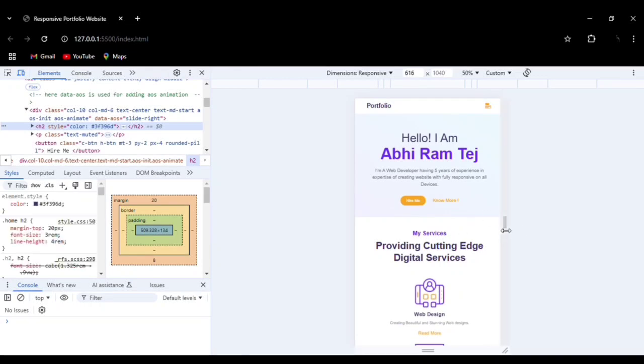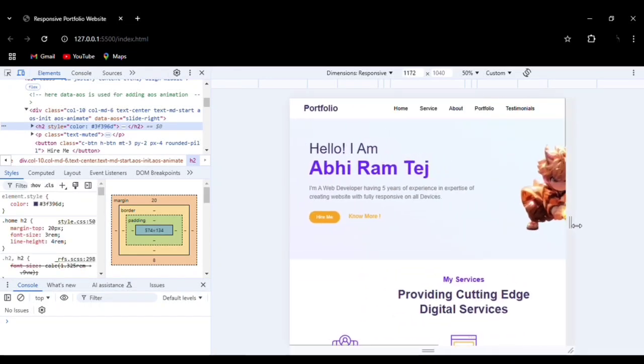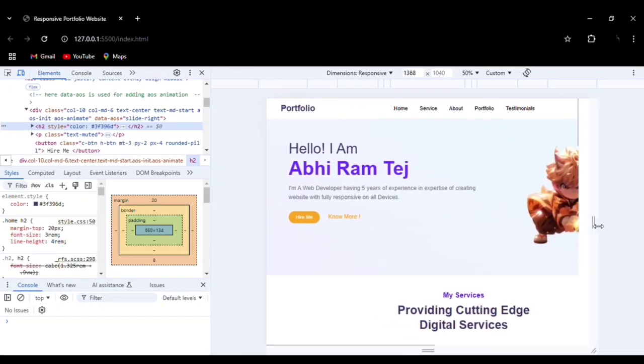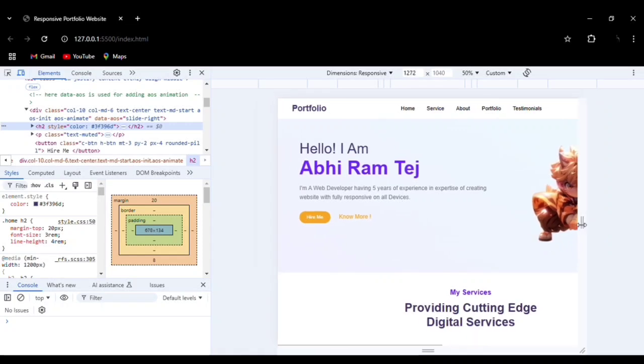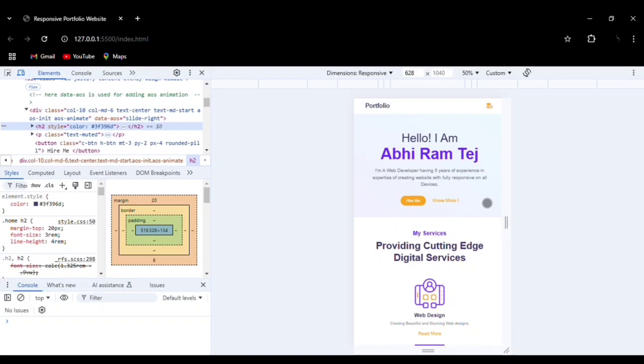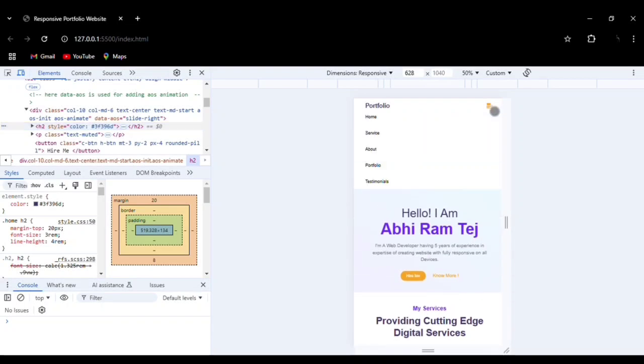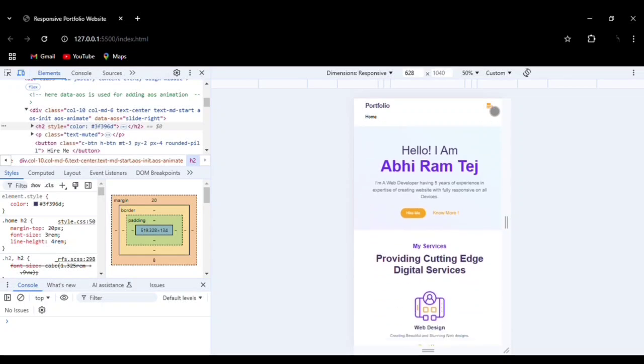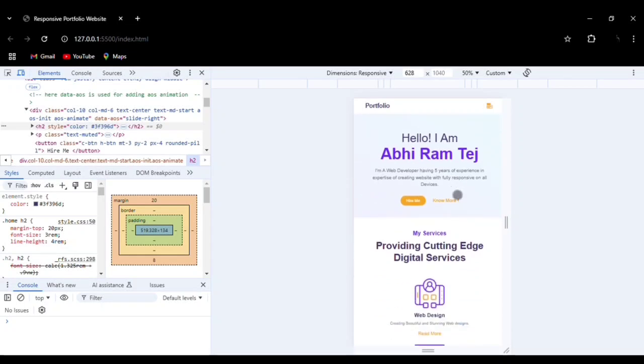So first let me show you the desktop version. Then if we slowly move on, this is the mobile version. You can see this is the menu bar. Here we have the home section.